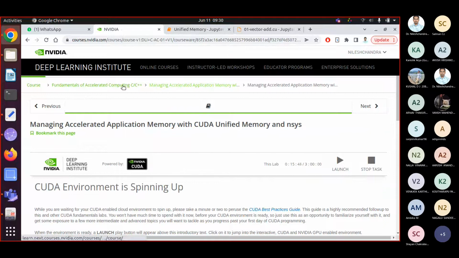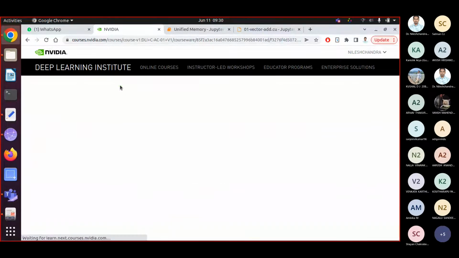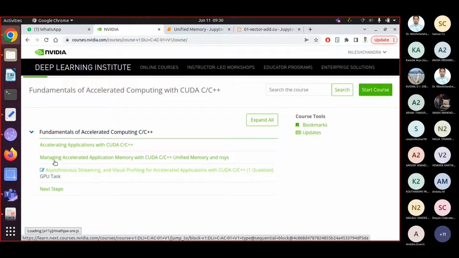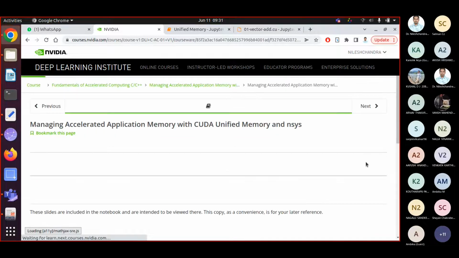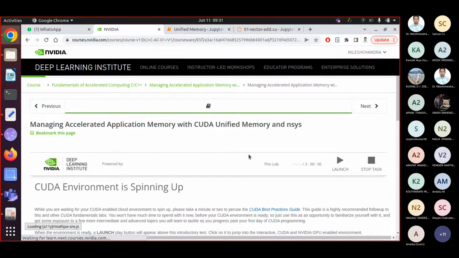all of you go to the second chapter, open that same DLI course link and click on the second chapter, that is Managing Accelerated Application Memory with CUDA C++, Unified Memory and NSYS. Right? You click on that and start that cloud instance. Right? It will take 4 to 5 minutes to start that instance. So make sure before we start the session, you can start that launching process.